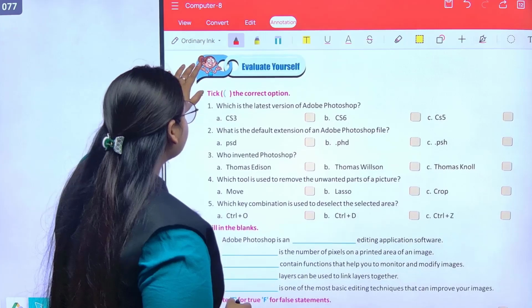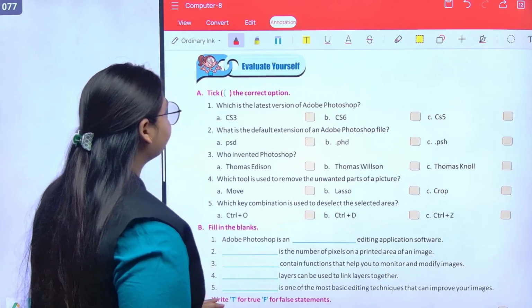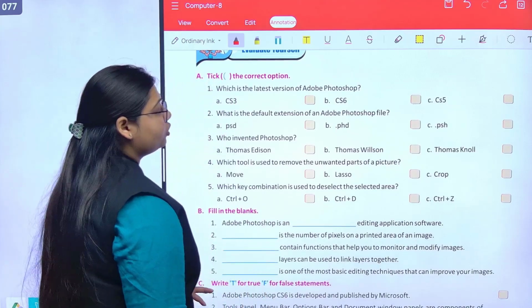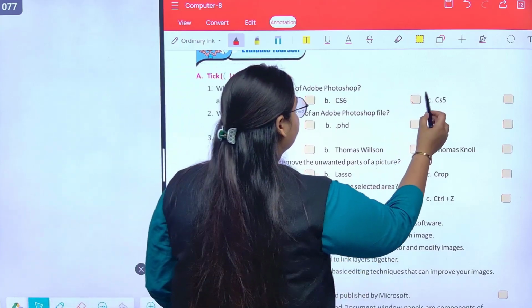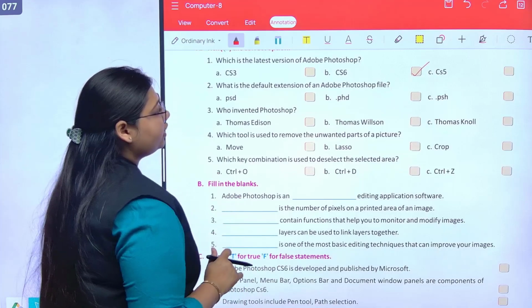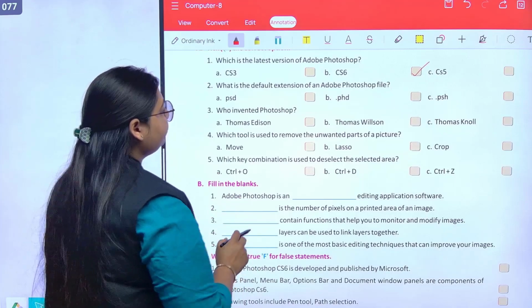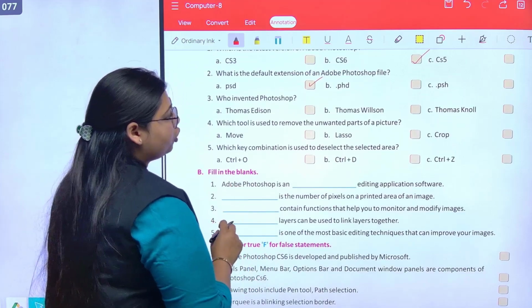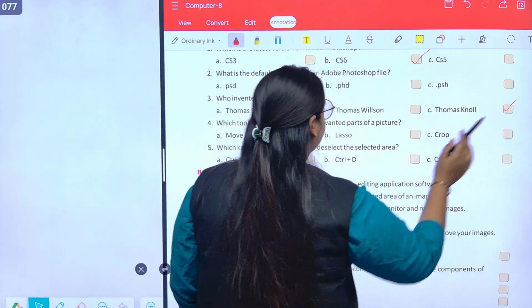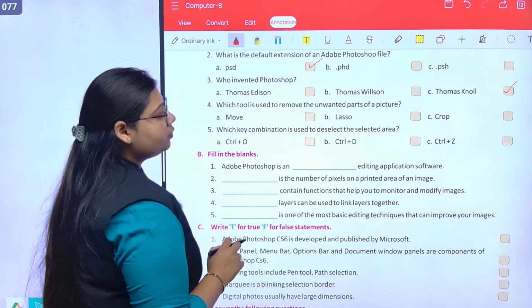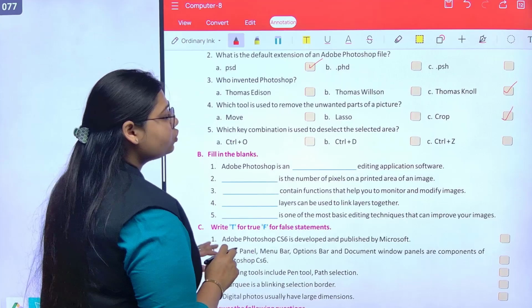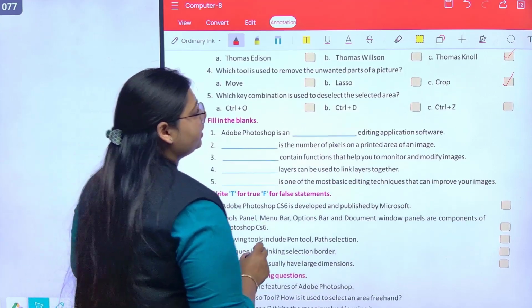Let's do the exercise of the chapter. First is tick the correct option. So the very first question here is which is the latest version of Adobe Photoshop? CS6. What is the default extension of an Adobe Photoshop file? PSD. Who invented Photoshop? Thomas Knoll. Now which tool is used to remove the unwanted parts of a picture? Crop.